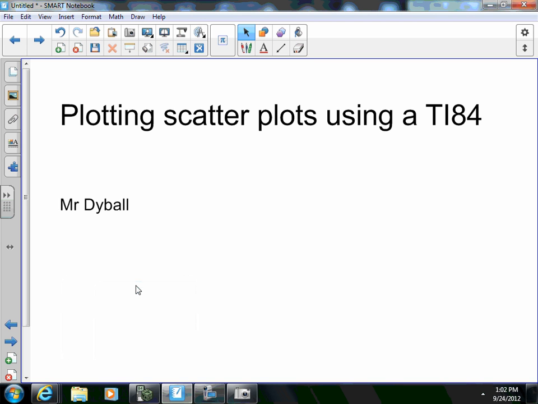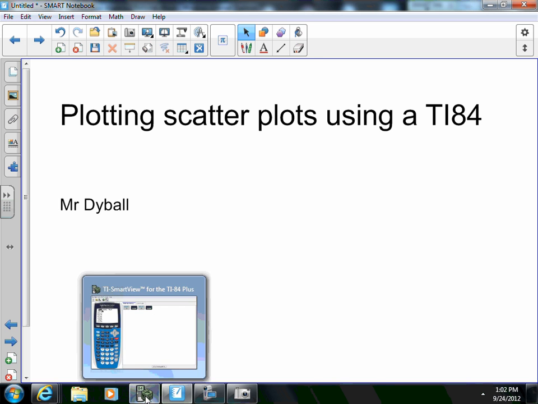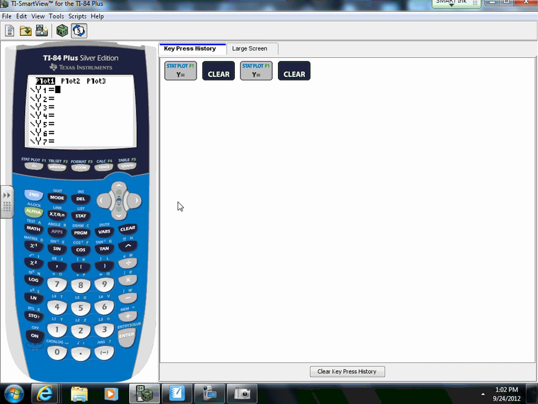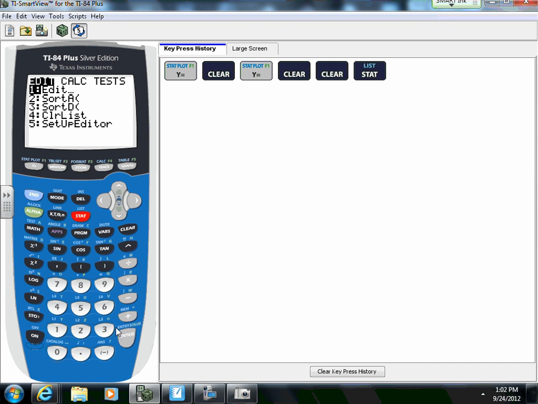Okay, I'm going to show you how to plot scatter plots using your TI-84, and we're going from the Algebra 2 textbook on page 119, where we've got two sets of data to plug in. So the first thing I'm going to ask you to do is to go to statistics, which is that button there, and edit your statistics. So we need to put in all of that data.